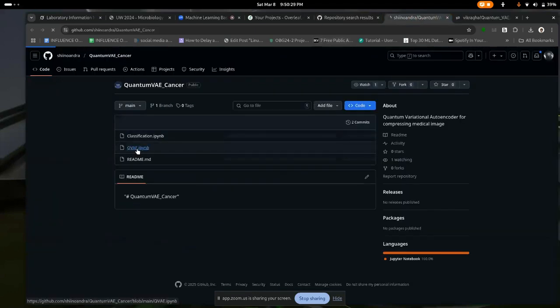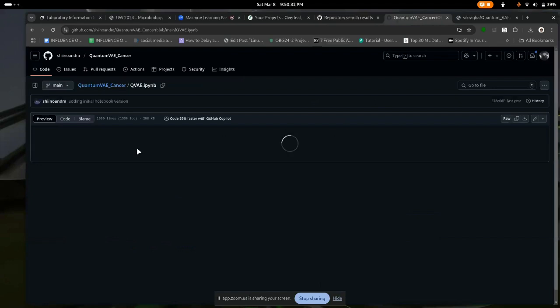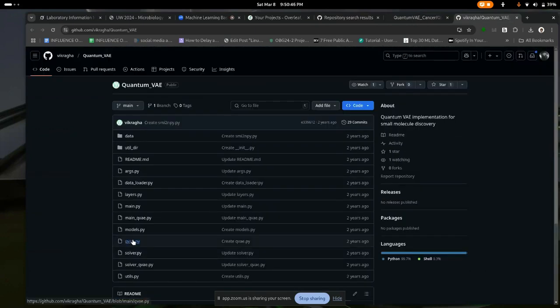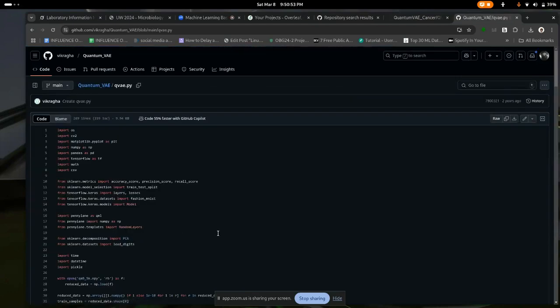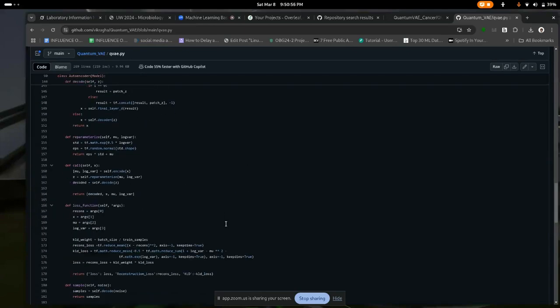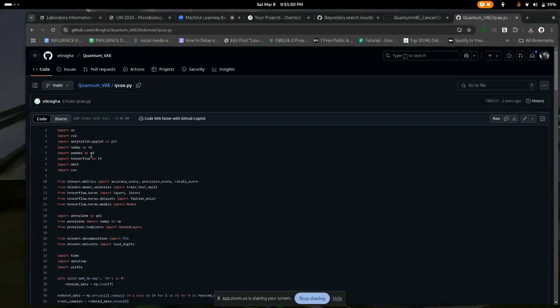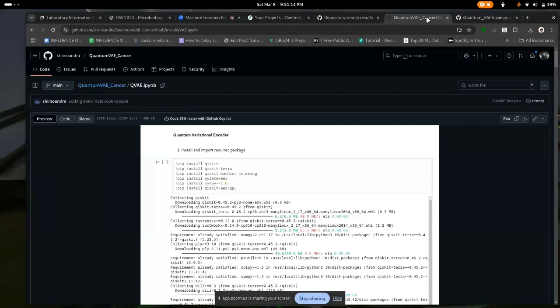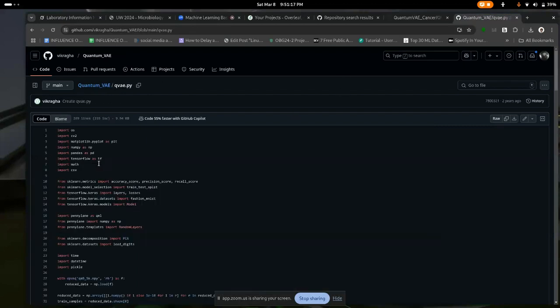So once I open, I'm going to open the Jupyter notebook file so I can see the sample codes. Okay, this person also has one. Let me see if I can open. Okay, so right now you can see a code base here on quantum variational autoencoder. And now this is a topic for someone, quantum variational autoencoders for inverse design of high temperature polymers. So you can use this as a template for your code.